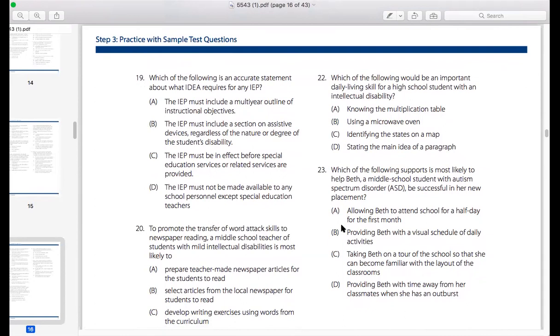A, the IEP must include a multi-year outline of instructional objectives. B, the IEP must include a section on assistive devices, regardless of the nature or degree of the student's disability. C, the IEP must be in effect before special education services or related services are provided. Or D, the IEP must not be made available to any school personnel except special education teachers.